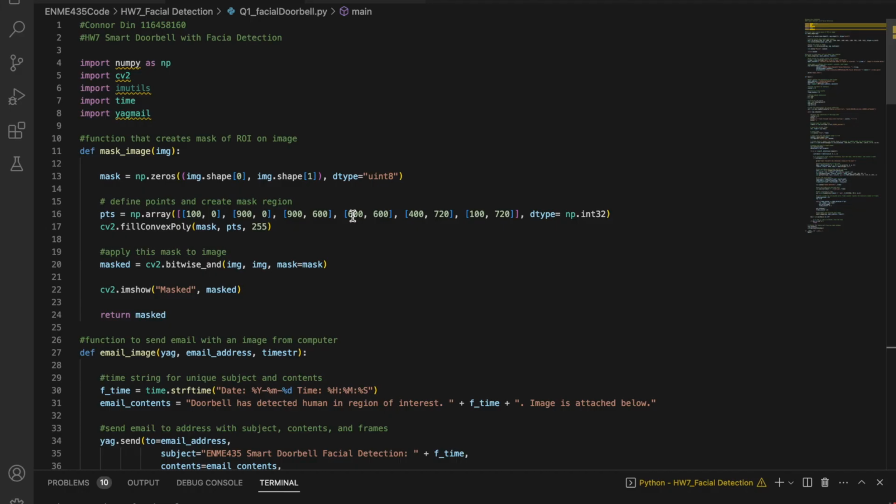Hi, my name is Connor Dan, and this is my smart doorbell with facial detection algorithm. First, I will be going over the code, and then I will show a full demonstration of the algorithm. So now let's do a brief rundown of the code.